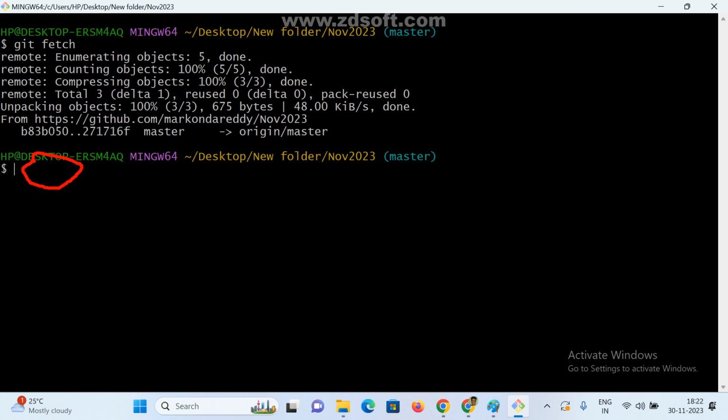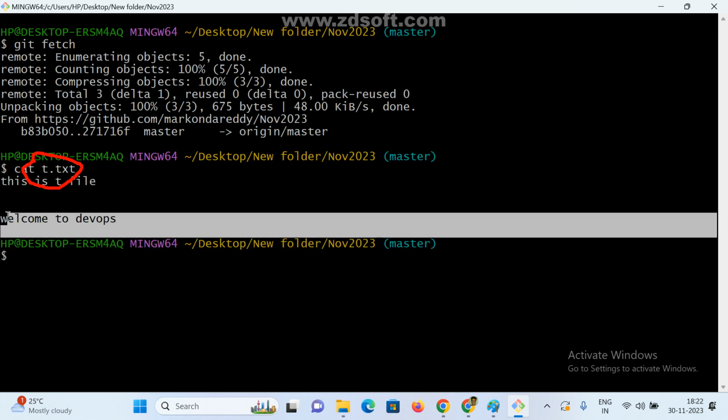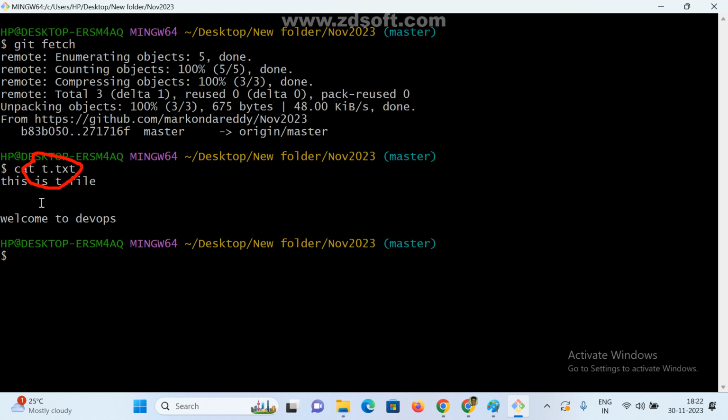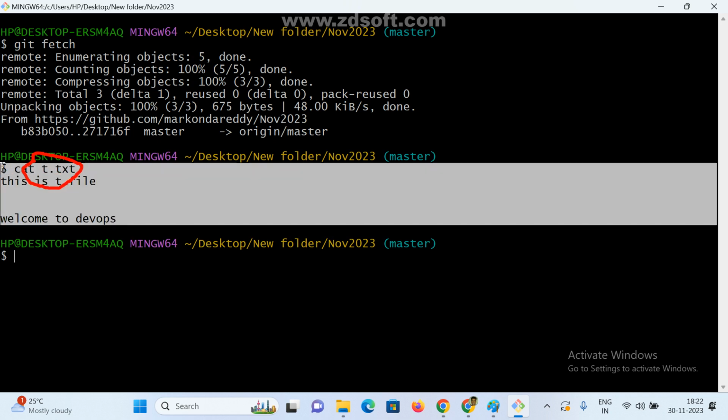Now if you see here, that update and all we cannot see here. See here, can you see that updated line here? No, right? Yes or no? Okay.